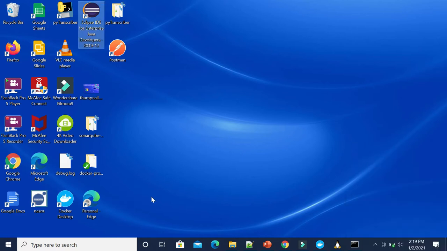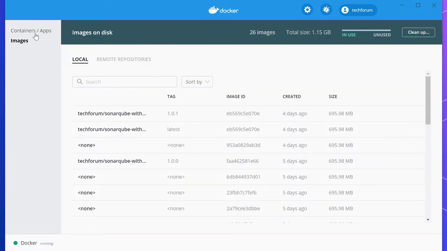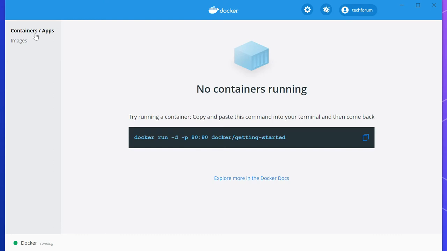After installation, if you double click this, it will display all the images downloaded, and also show the current containers running. So right now no containers are running for me. If any containers are running, it will list them out.